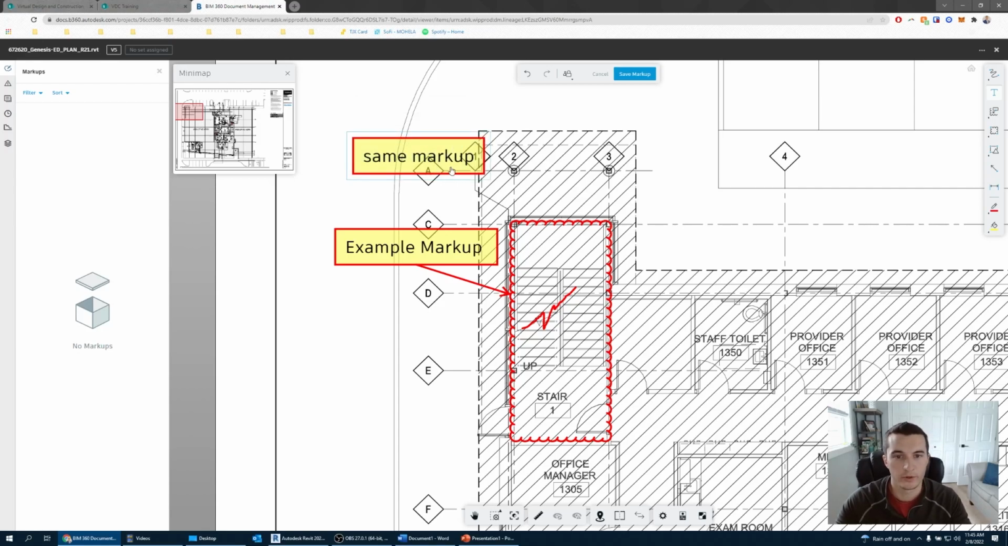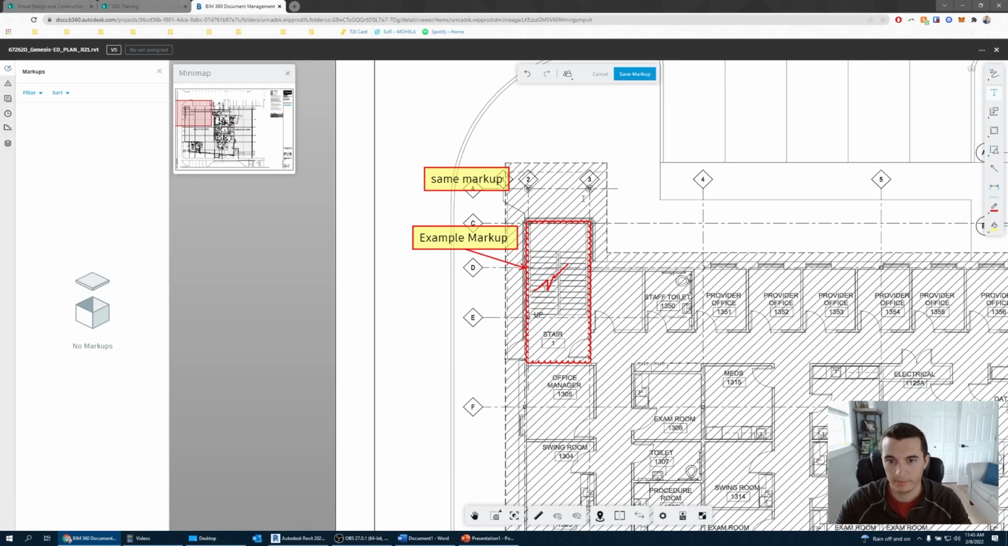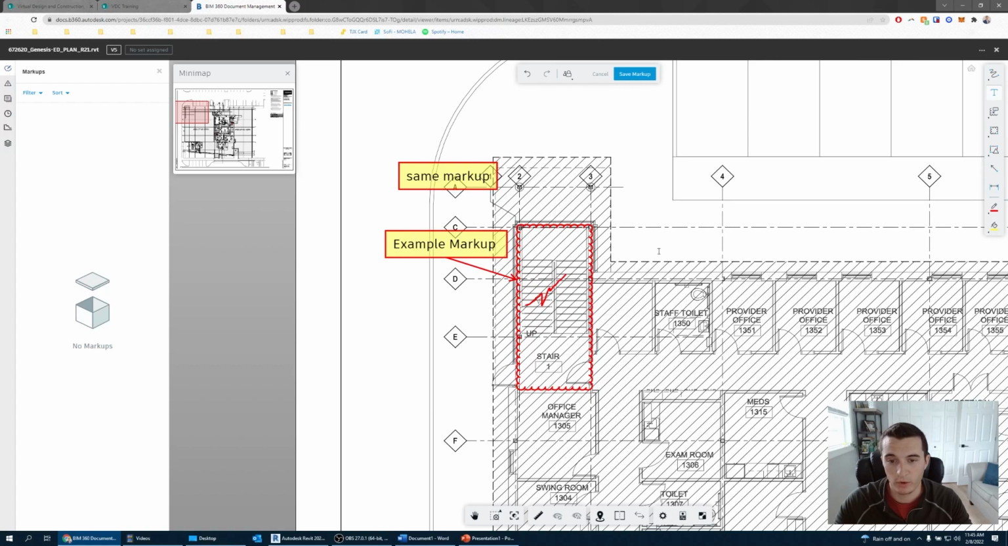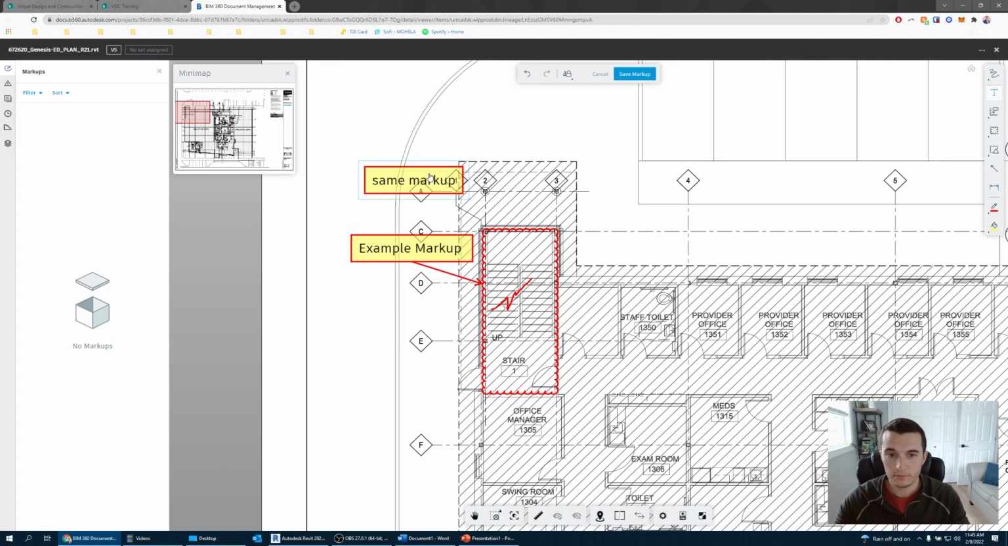So no matter what I do, I can keep adding stuff, and this will all be the same markup. This is good to note because if you are making several markups and you start without saving the markup first, and you just start adding stuff, you'll include all of your markups, even if they're in different locations, on the same markup.